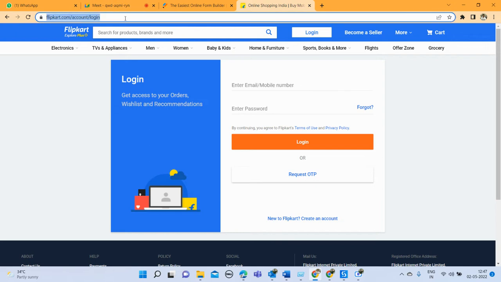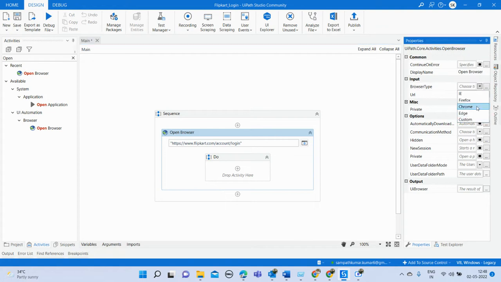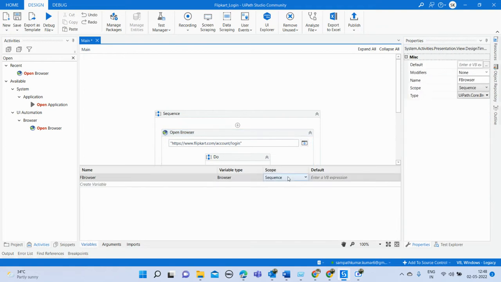Okay, so I'll use this one. I'll paste it here. And I'll choose the browser type as Chrome. Also, I'll use this extension maybe in future. In the next task I might use this instance of this browser. So I'll say F browser, and change the scope of the browser here to, okay, for now it is in the main.